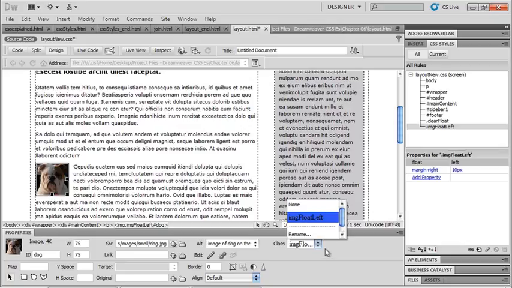But if this needed to be on the other side, then all I would need to do is make an image float right, apply that, and then my image would be over on the right-hand side of my page instead of the left-hand side of my page. That's the beauty of a class style. They can be applied at any point in time.